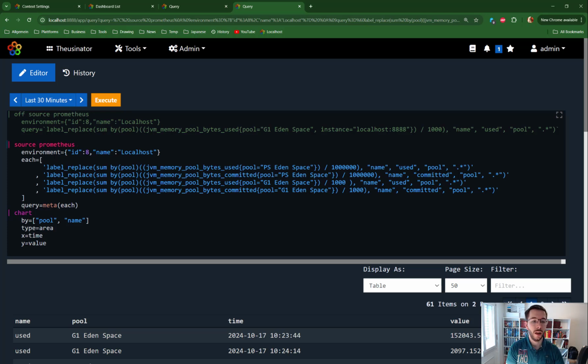So basically here I used the each parameter that you can use on every possible source with an array of values. What I have here is just the queries, and then I used the meta function to get these parameters for the query. So this source will now be executed for each of these queries, and basically what I'm doing here is I'm just fetching all the data regarding Eden space.